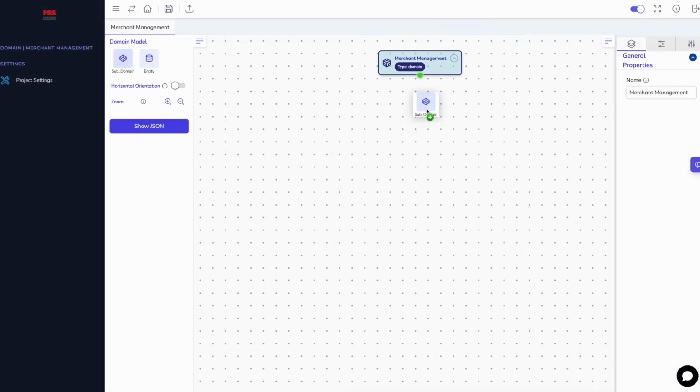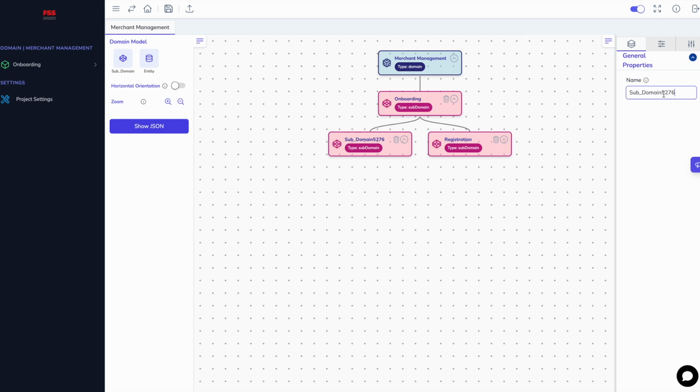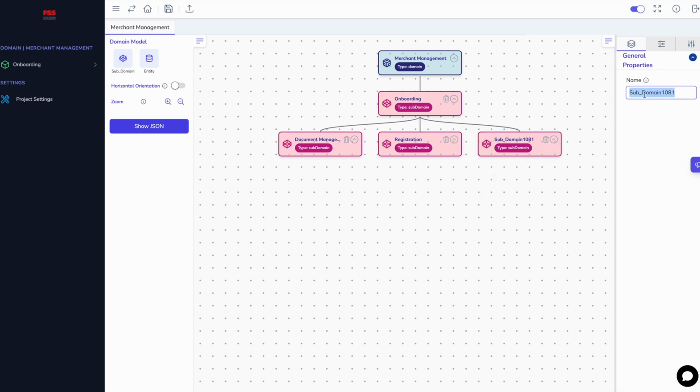Drag a subdomain from the left panel and assign it an appropriate name. To create a domain hierarchy, drag and drop a subdomain below its parent. To add a sibling subdomain, drag and drop it to the left or right of the existing one. Then, provide a meaningful and appropriate name.